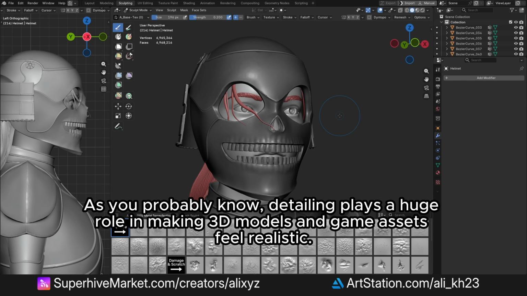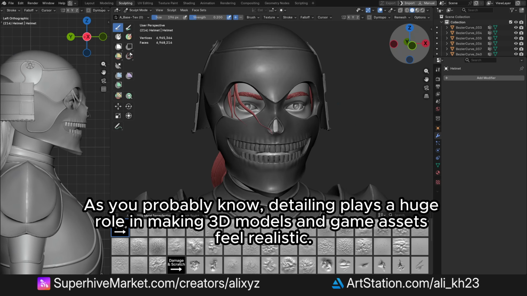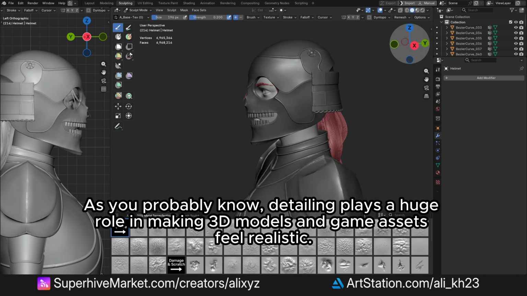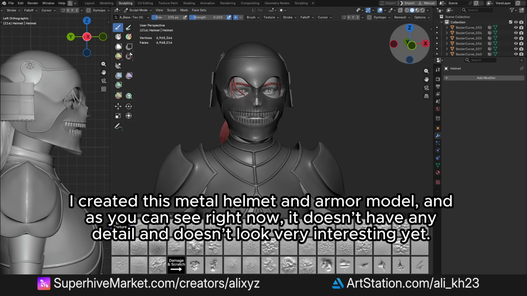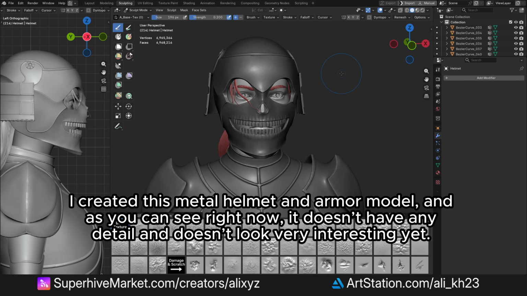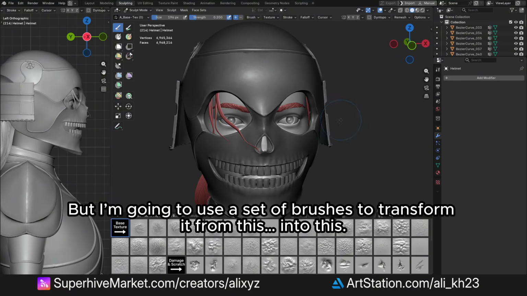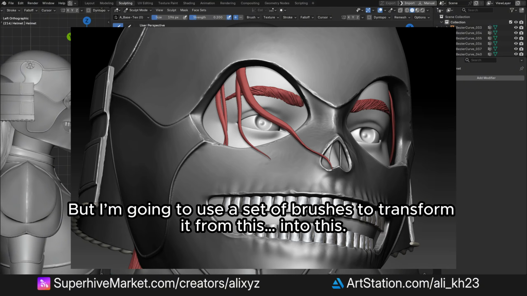Hello everyone! As you probably know, detailing plays a huge role in making 3D models and game assets feel realistic. I created this metal helmet and armor model, and as you can see right now, it doesn't have any detail and doesn't look very interesting yet. But I'm going to use a set of brushes to transform it from this into this.